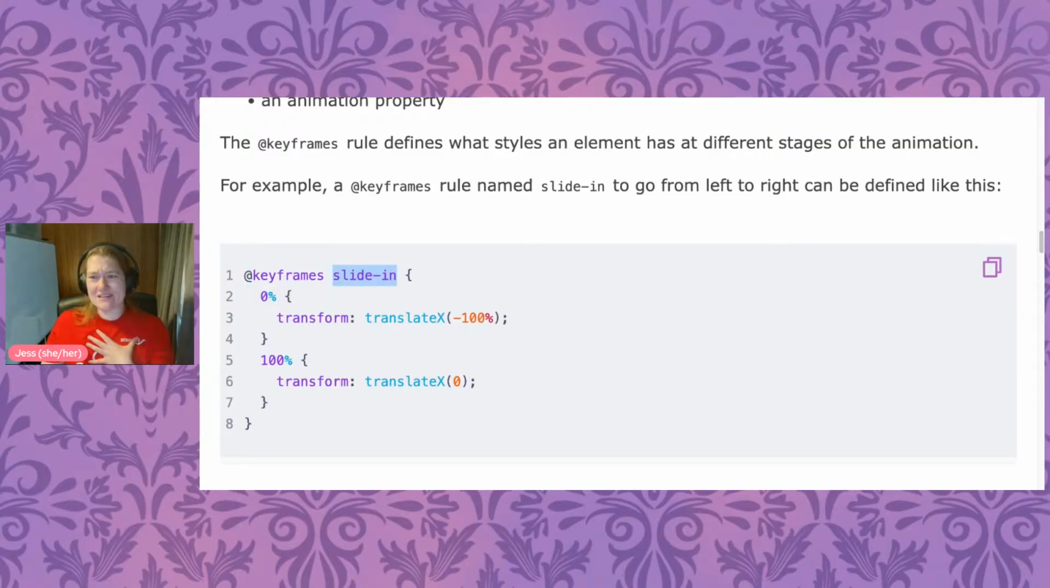This is going from left to right. When we say keyframes, we're setting what this animation will do at different stages. So at 0%, when this animation starts, it's going to transform. It's going to translate on the x-axis minus 100%. So this is going to go from left to right.